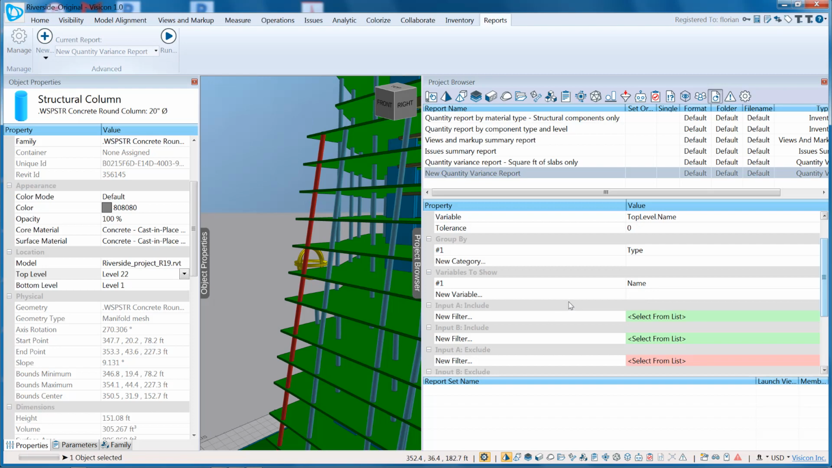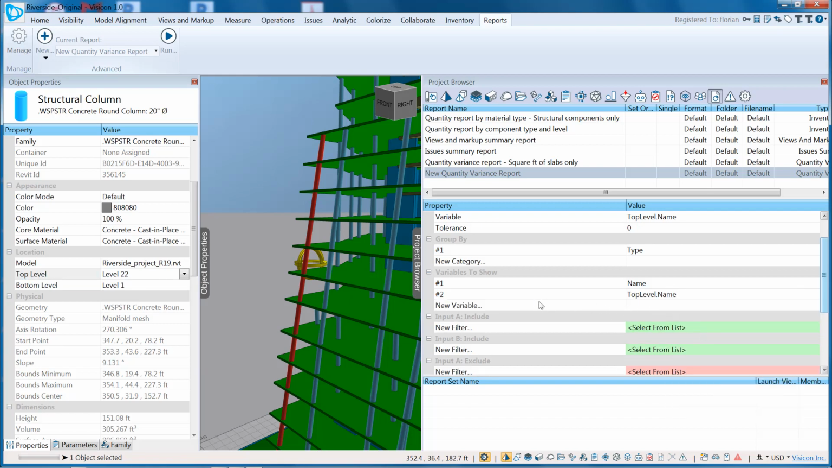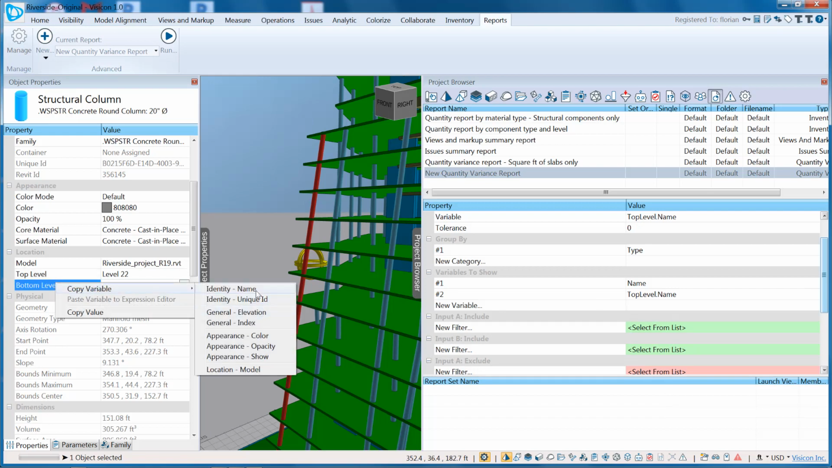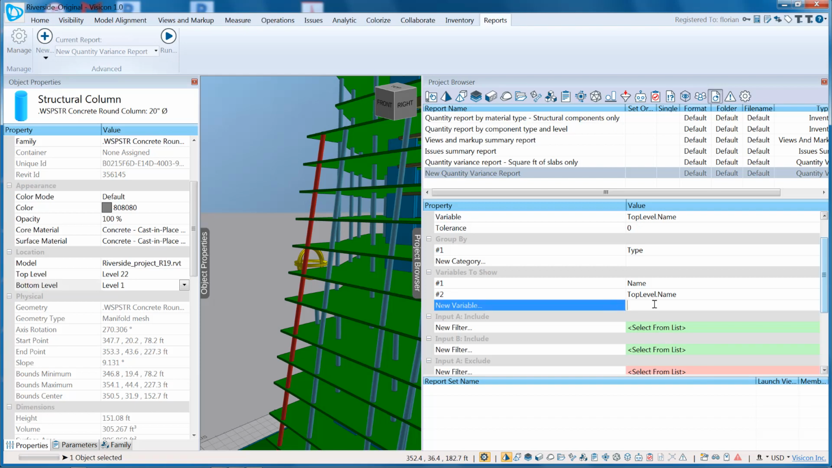And we can also have the program display additional parameters. So in our case, we want to see top level to be displayed. It gives you the option to add an additional variable to display, and we might as well display the bottom level at the same time.